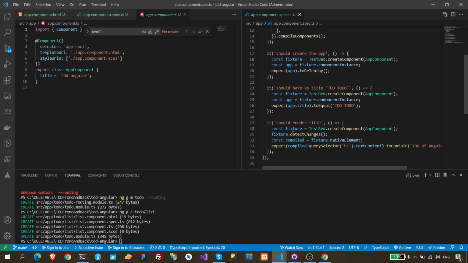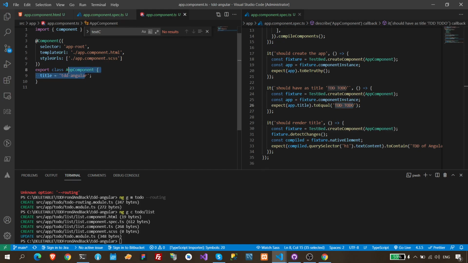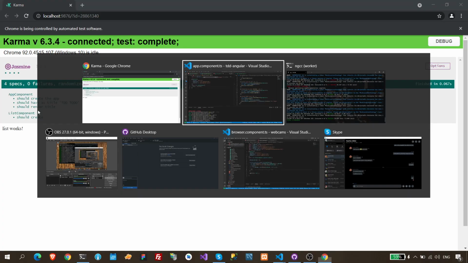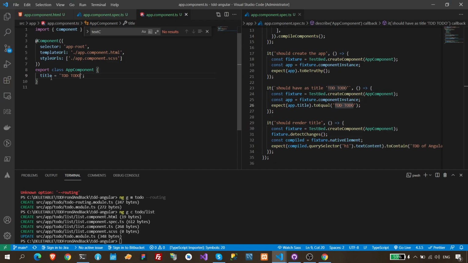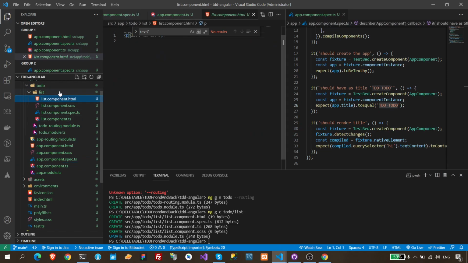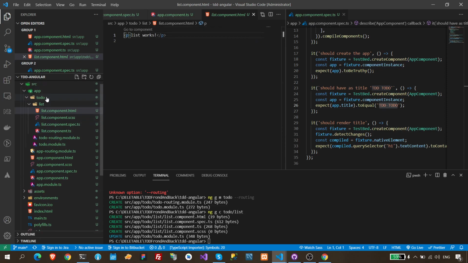Right, so it says that the title here should equal TDD to do. So we're gonna change this, right? And it will trigger, and now it all pass. So nice. So that is good. And we want to add some things here. Okay, we want to work on the list of to do.